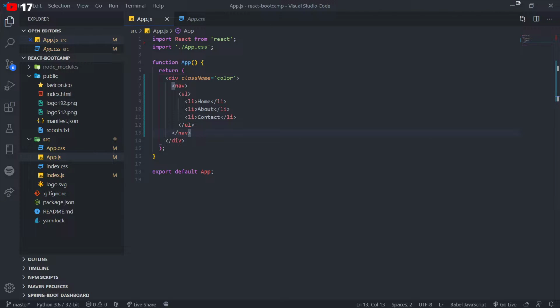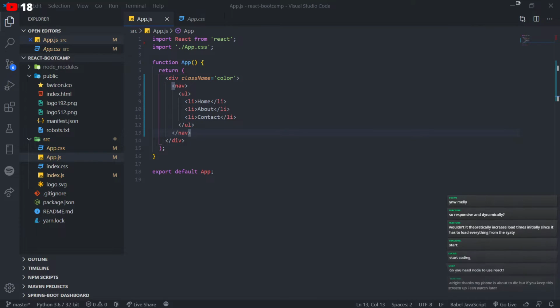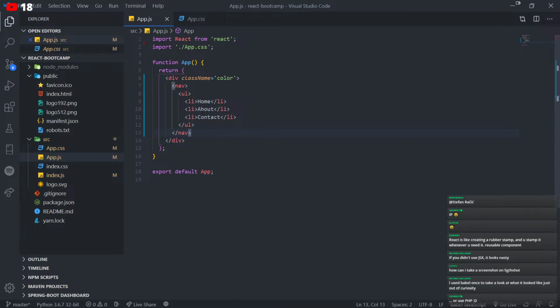I used Babel once to take a look at what it looked like, just out of curiosity. Yeah, I really like Babel. I started learning how to use it, and it's really awesome being able to use the import and stuff. But Babel's nice though, I really like it. Or use PHP, yeah. Okay.